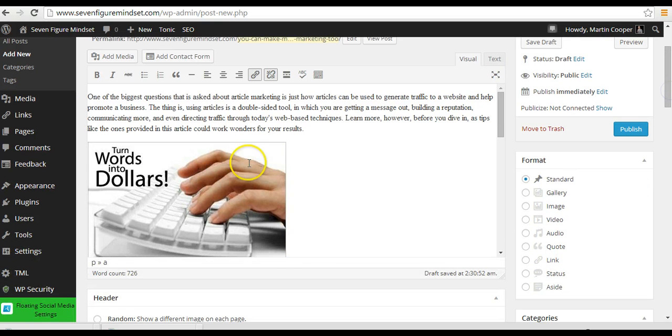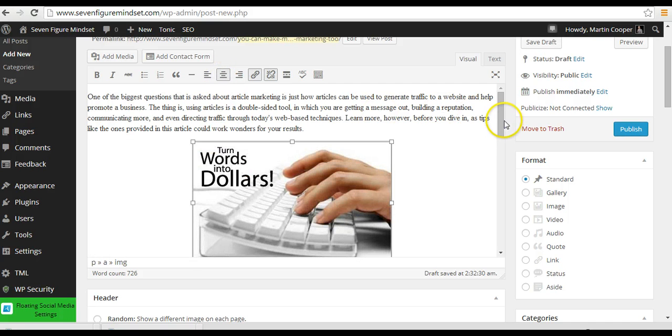And to make this look better, we're going to select it and hit the center button here. All right, so all the word processing tools that you see right here are very similar to Microsoft Word. So if you have any experience in Microsoft Word or any type of editing program, this is very similar to that.